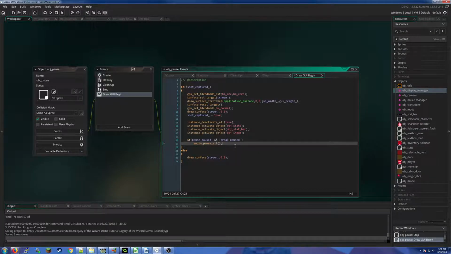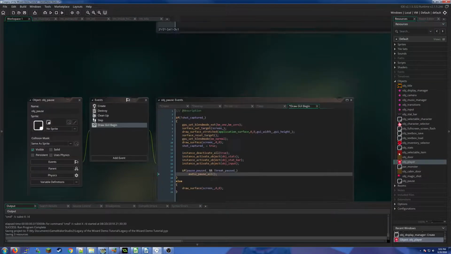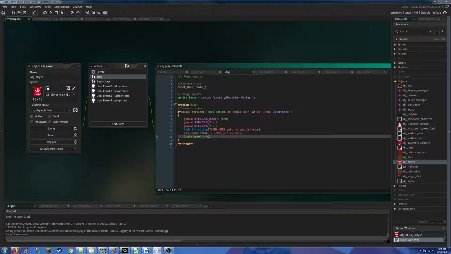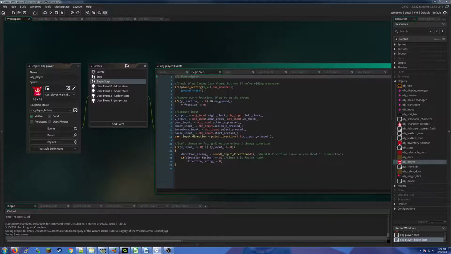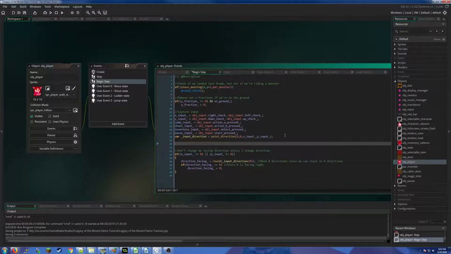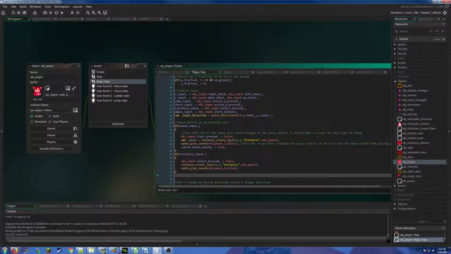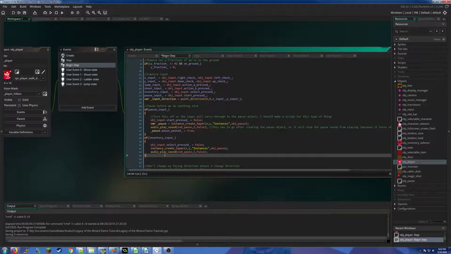So anyways, that's everything you need in there. So let's go back to our object player, because we are going to need to be able to activate this pause effect. So let's get to the player here and see if I can get the code. Come back to our begin step and add in a bunch of code here. I'm going to copy and paste to save time and put it right after you get the input, because we're going to need to check our input first thing for a pause right after we get input.